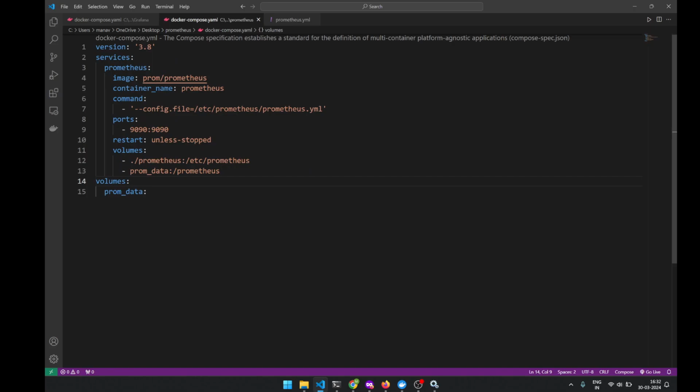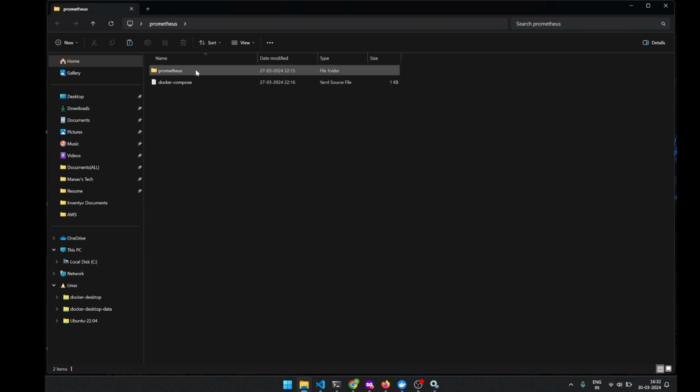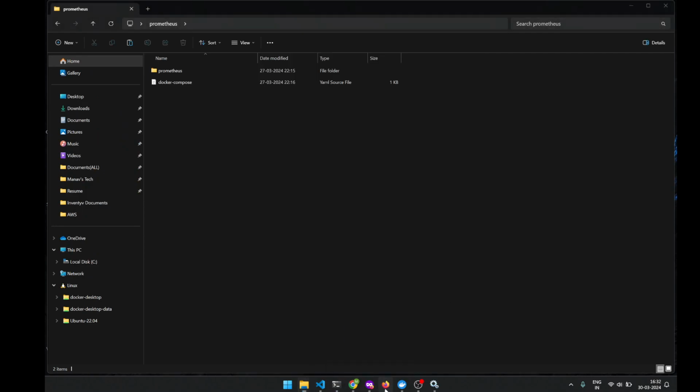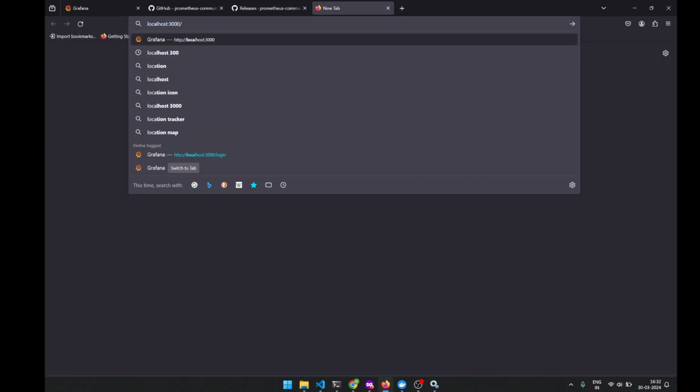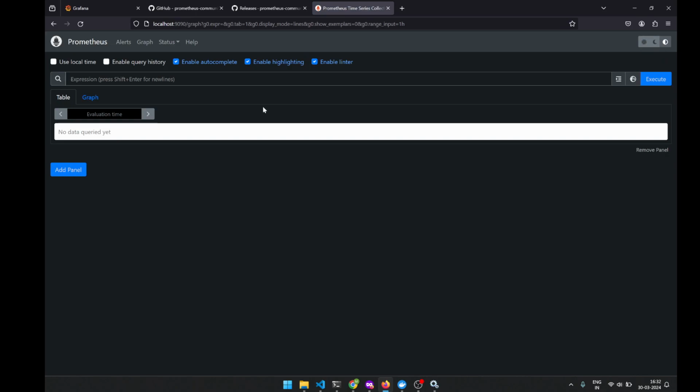So let's start our Docker Compose. Open it, and start Docker Compose. Prometheus has started, and we can open it on localhost:9090. With the help of Docker containers, we can use Prometheus and Grafana. Okay, this is Prometheus.